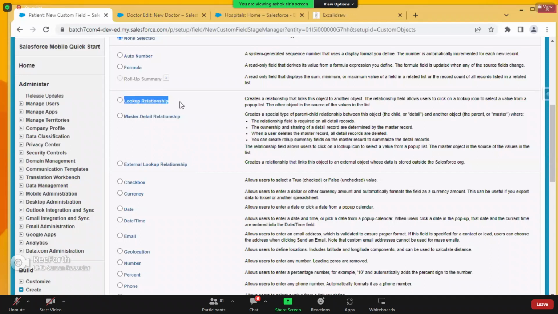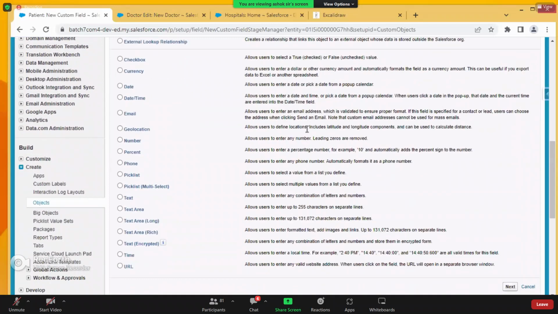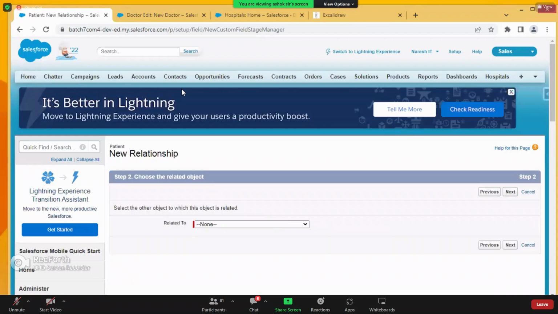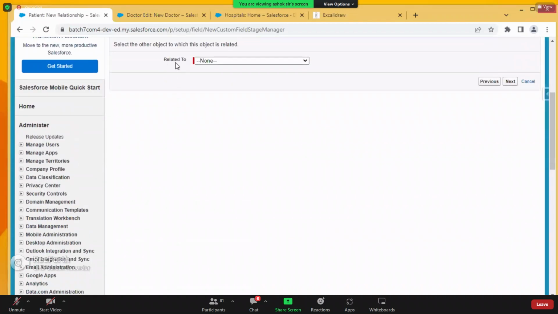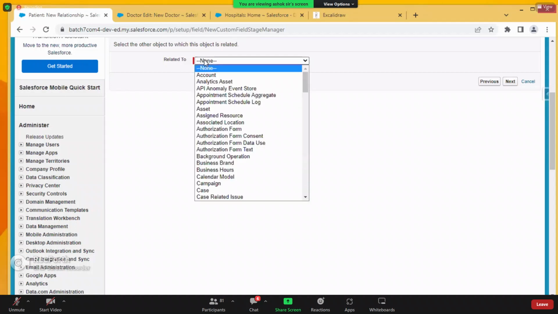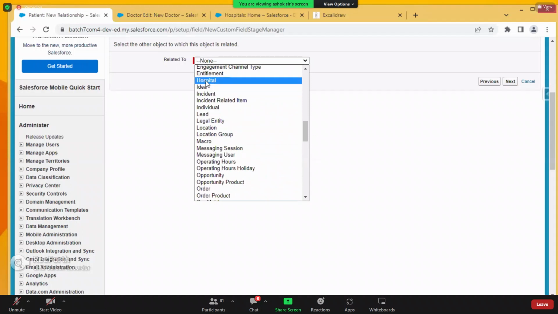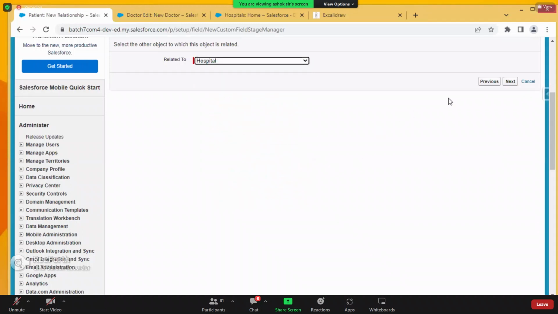Now see, this is different, guys. Lookup relationship. I want to create an optional relationship with the hospital. That means I need to choose lookup. Select that. Whenever you select it, it asks which object you need to connect to. Related to which object? Lookup to hospital. All the objects come here. Where is it? Hospital.